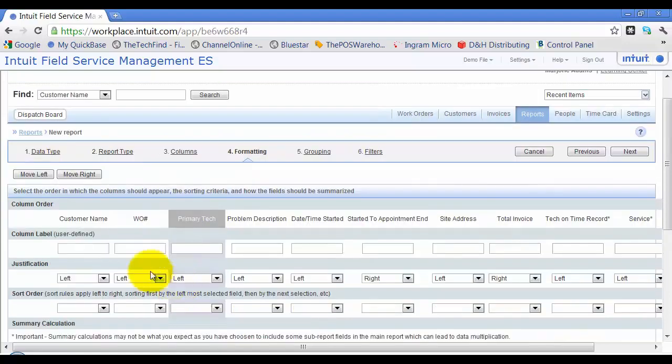Then the column label, let's just say customer name is too long, so I just want to call it customer. Primary tech is too long, I'm just going to call it tech. Problem started. Okay, so I can change that there. I can change the justification on a per column basis. I can change the sort order.